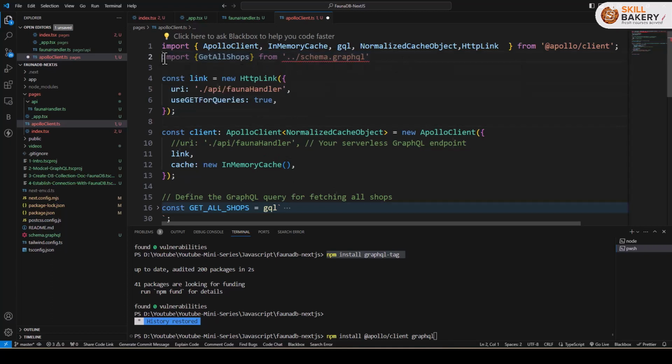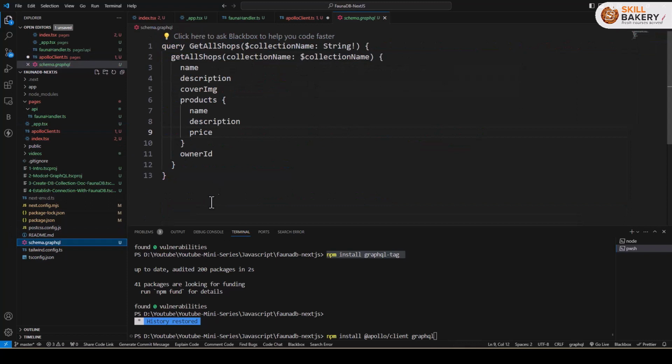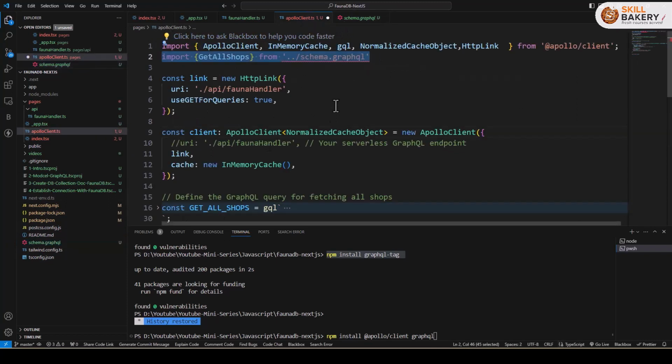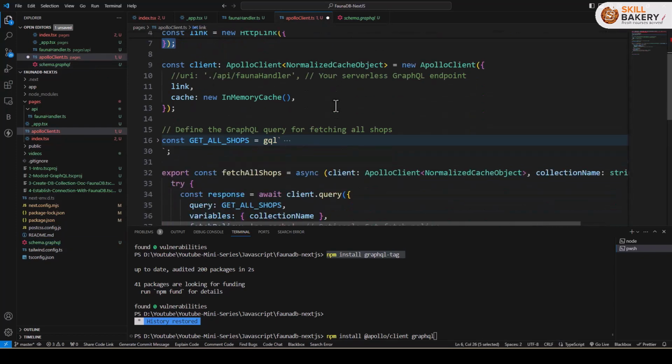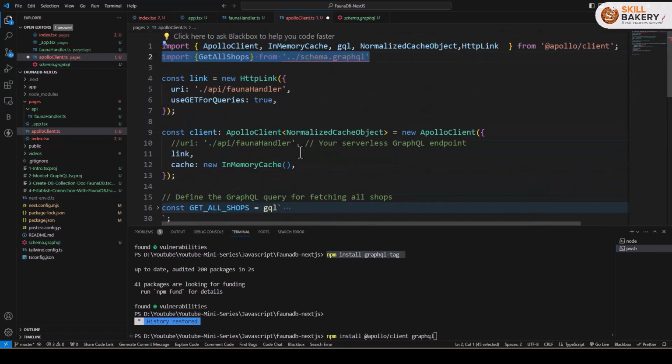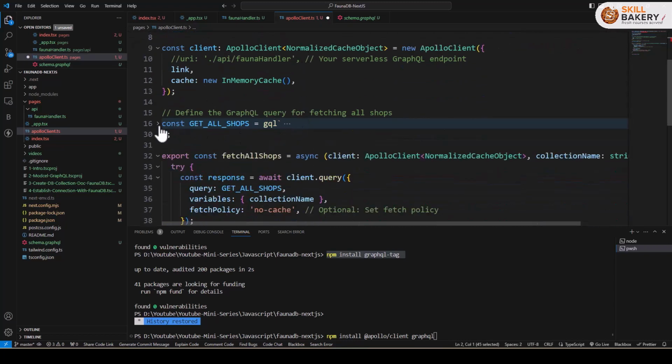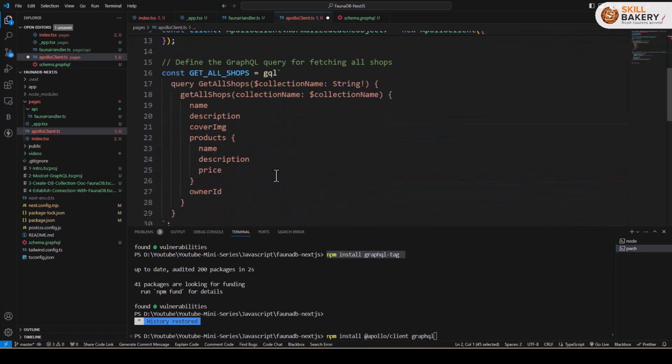So here we are importing getAllShops from this file, and you can see that this is the definition we have over here. Now going back to our client file, if you don't wish to have this in a separate file, what you can do is you can just define it over here in the Apollo client file itself, like I've done over here as a sample. So we have this getAllShops.